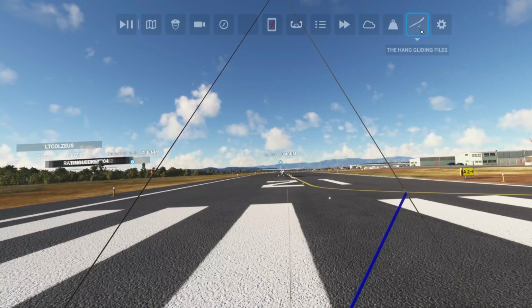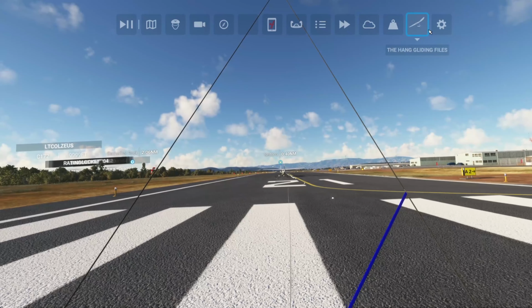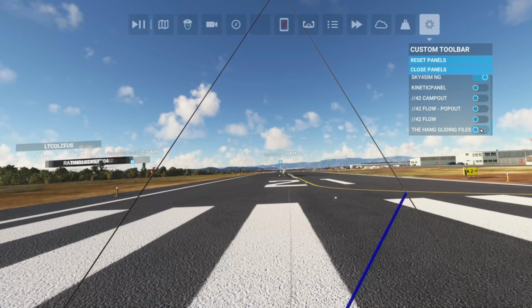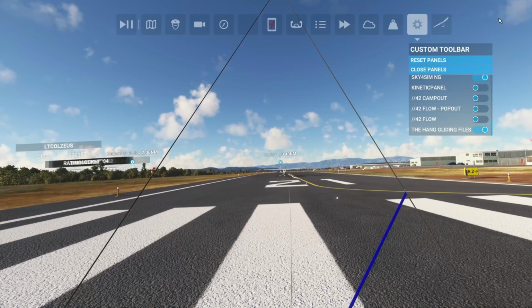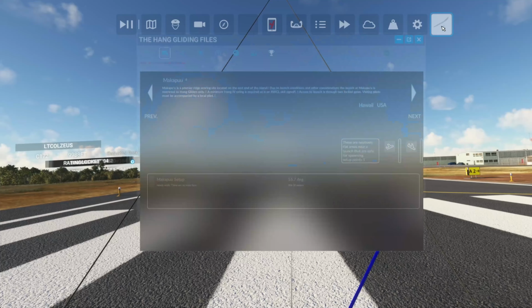You launch the widget window or activate it by opening up the Microsoft Flight Simulator 2020 toolbar. On the toolbar, you should see a hang glider icon, and you just click it and the widget window will open. If you don't see the icon, it could be turned off, and here's how to check that.